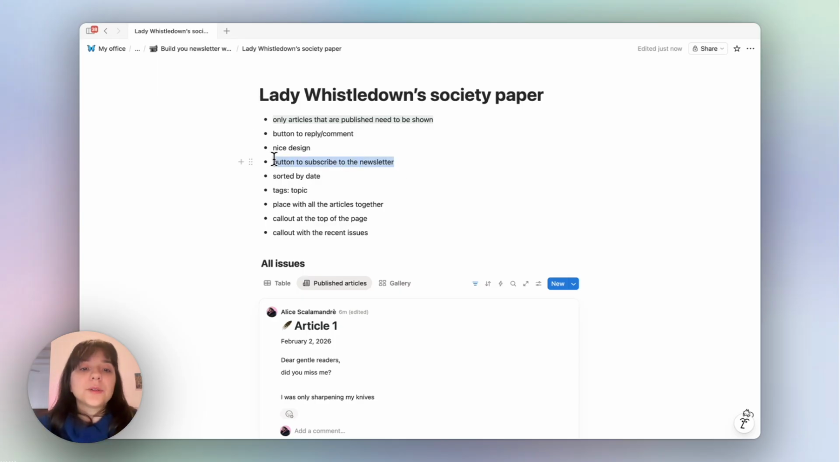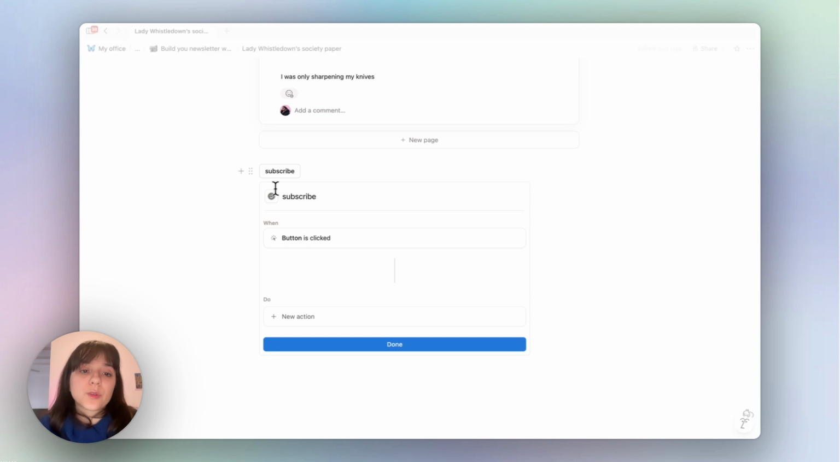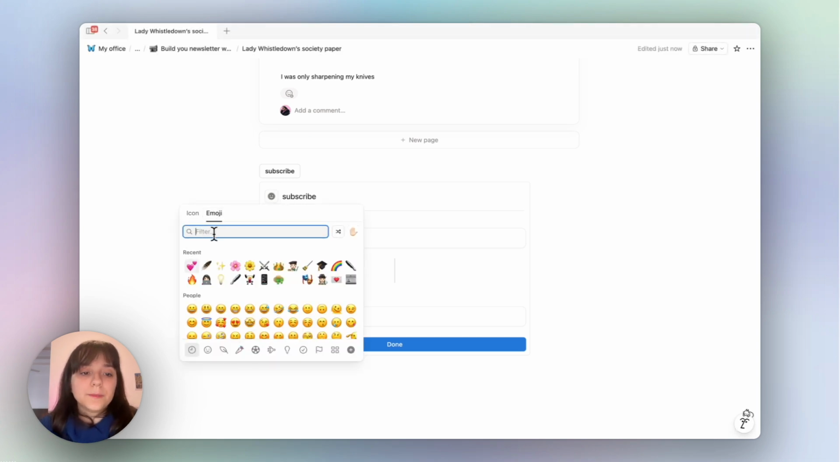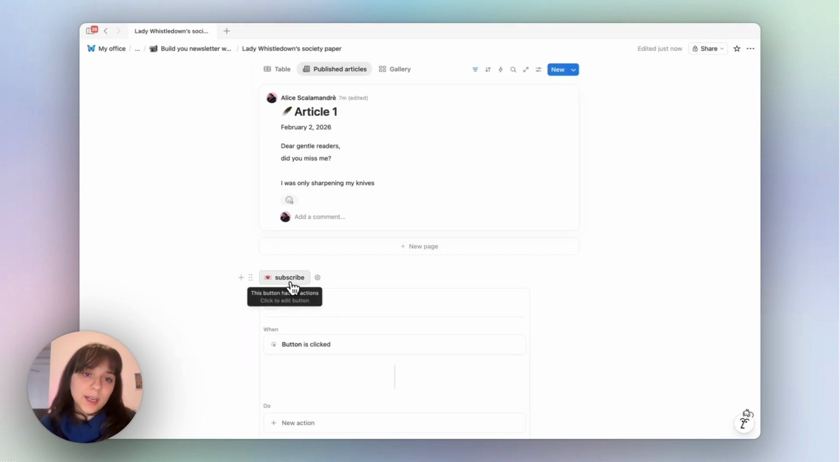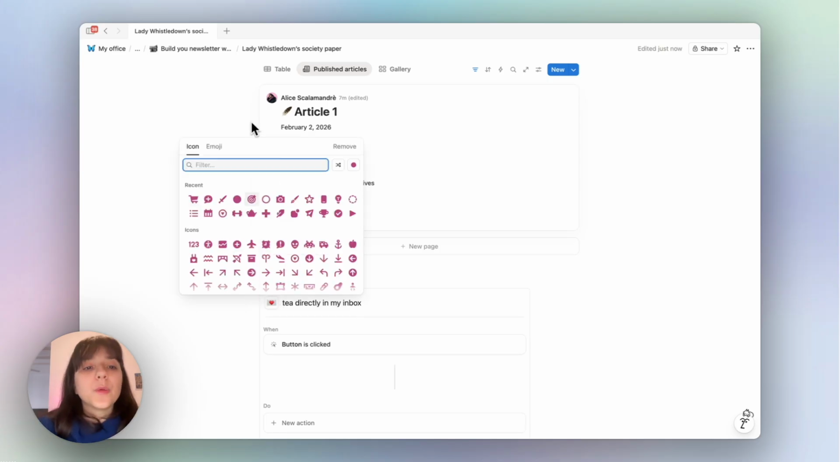Then we need to add buttons. To create a button, we'll say subscribe. We can add an emoji. In this case, probably Lady Whistledown would not write subscribe. It will write something more like tea directly in my inbox with a cup of tea.